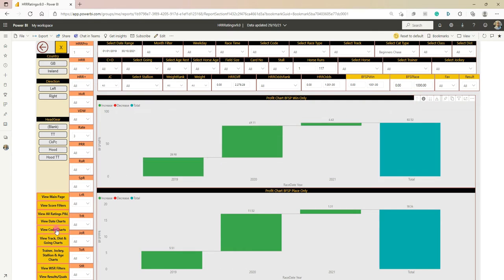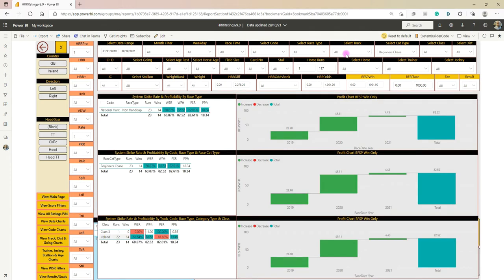Okay, code charts, and again, that's the same for any filter. So any filter you select, it'll carry all that filter across all of the different tabs here. Okay, so code charts, we'll look at the code. So obviously we've selected beginner's chase.